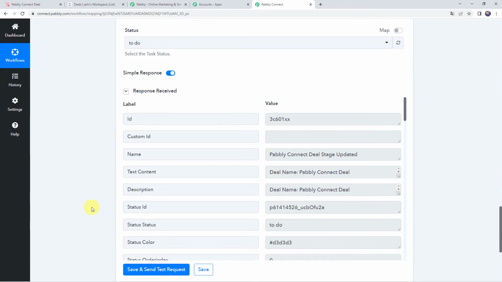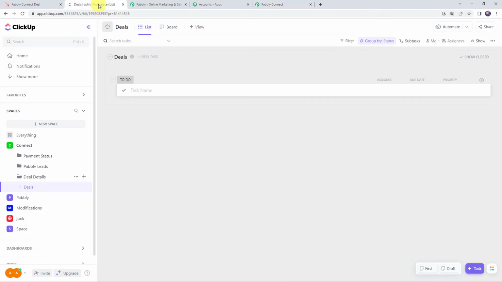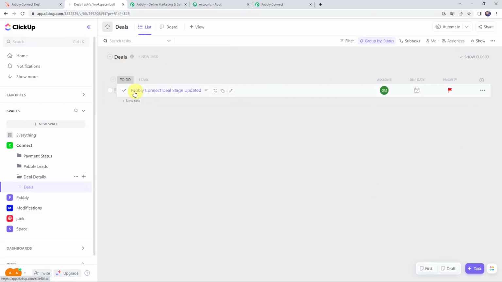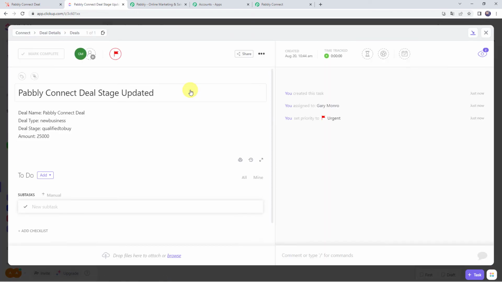Okay, and here we can see the response is received, and in the response we have got an ID. It means a new task is created. Let's check our ClickUp account. We have to just refresh it. Here we can see a new task created named PAbbly Connect deal stage updated. Let's open the task. Here we can find the deal name, deal type, deal stage and the deal amount. And we can see that this task is assigned to Gary Monroe and it is an urgent priority task.